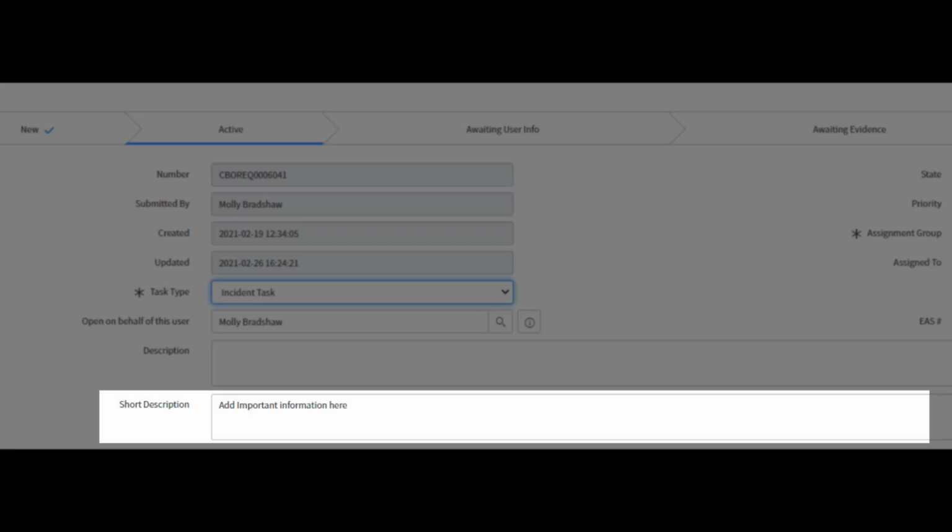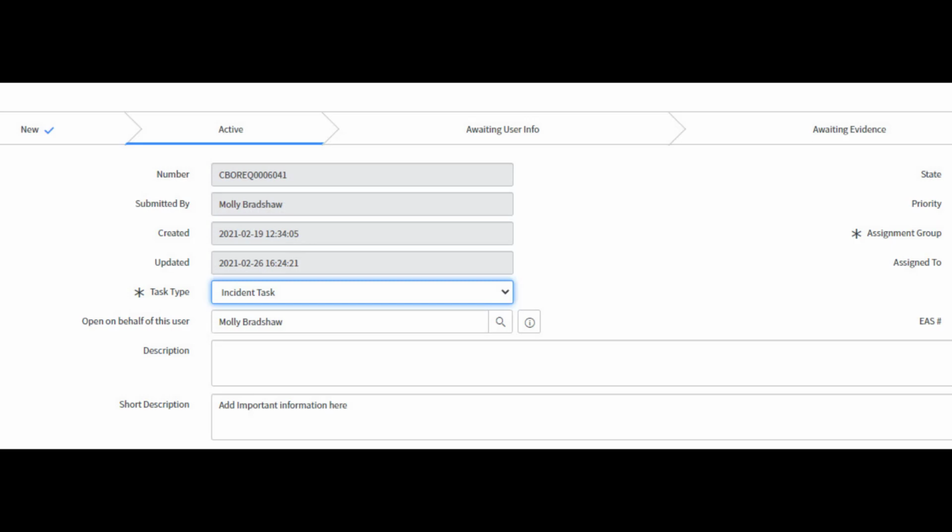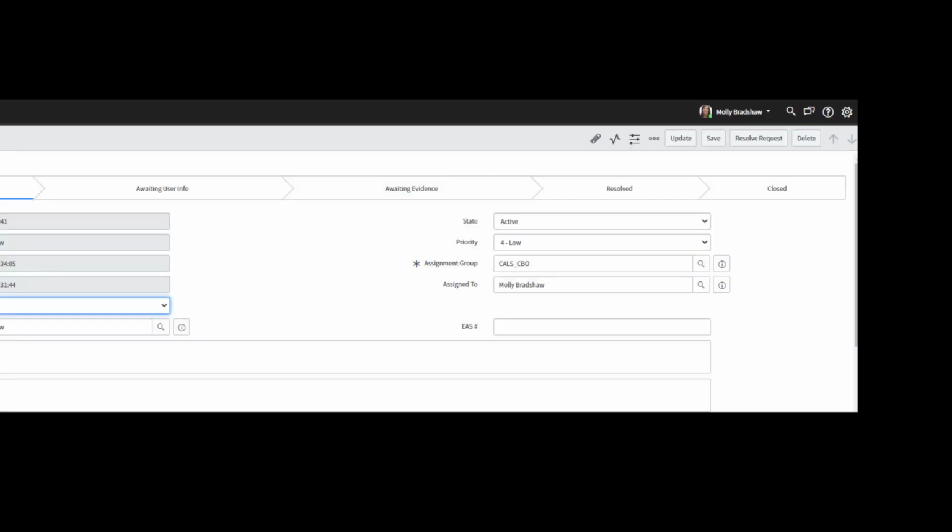Here you can see that I've typed "Add important information here" into the short description field. This is the view that you as the processor will be seeing. Please be sure when editing the field to not erase the OUC number and submission type that are automatically populated within that field. Once you have updated the short description appropriately, please be sure to save and/or update the request by clicking either or both of those buttons in the top right corner.